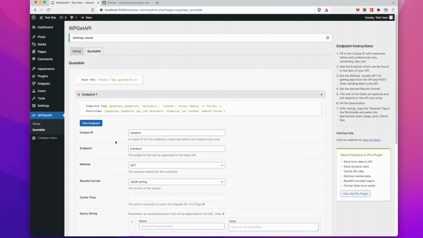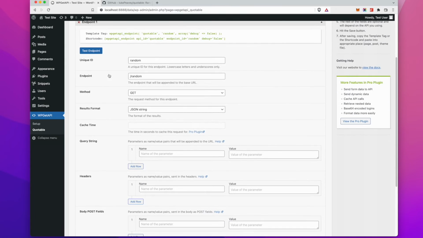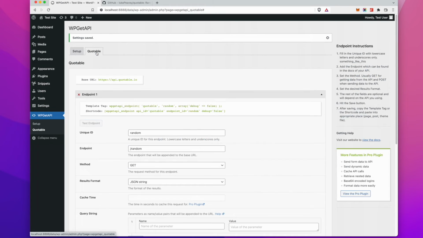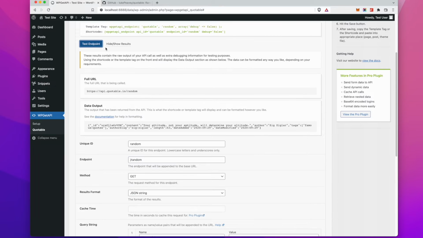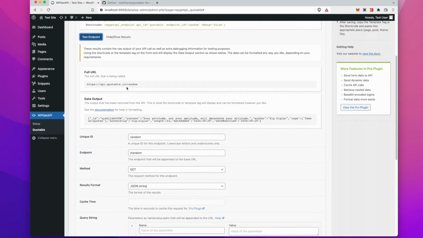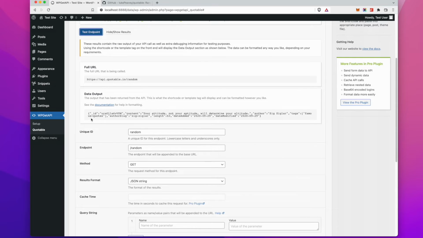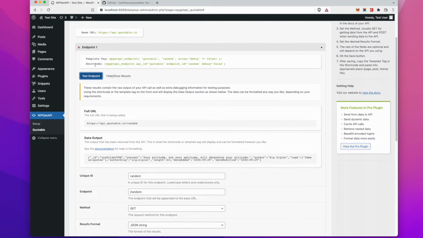With the endpoint settings saved, we can run a quick test using the test endpoint button. It will take a couple of seconds to connect to the endpoint and then it returns whatever data the API sends us, which should be our random quote. The data looks strange as we have set it to JSON string format, but that is exactly what the API returns, so we will just leave it for now and show you how to add the shortcode.